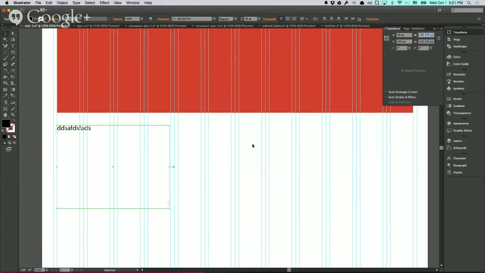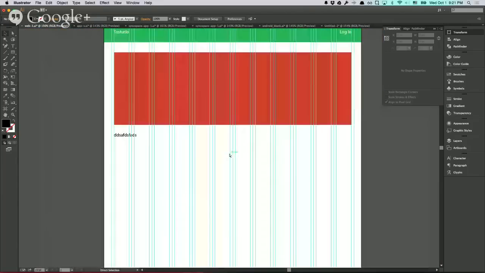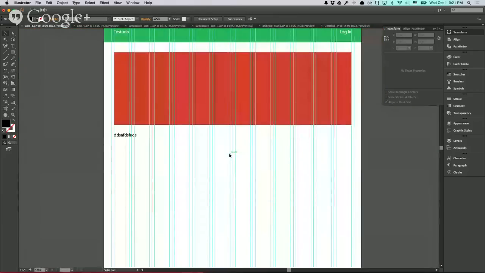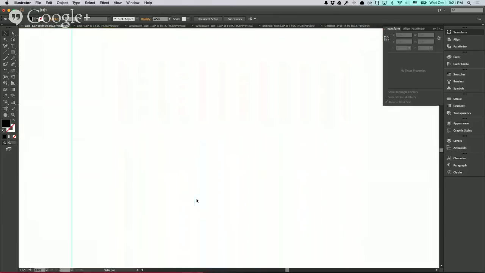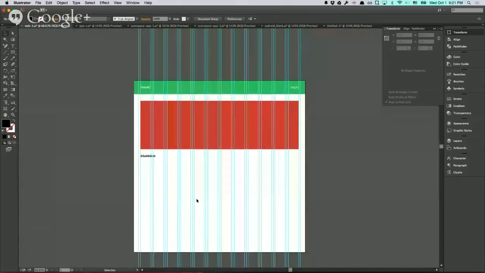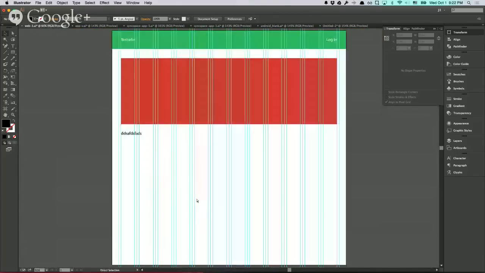Alrighty. Is there an easy way to zoom out and back in? Control plus and minus. Yeah. What was that? Alt and scroll. Huh. I never used that. That's awesome. Thank you. Great.